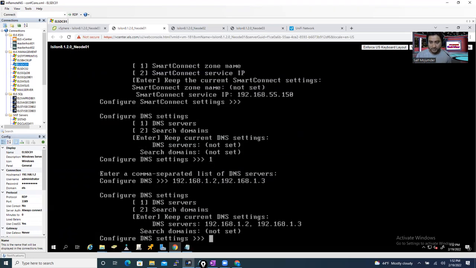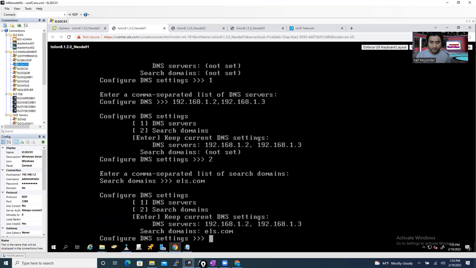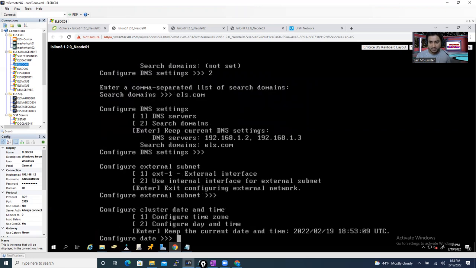Hit enter. And now search domain number 2. Again, search domain also you can configure here or you can configure later on. So I'm going to do it here. Hit enter. My domain name is dls.com. In your case, it's going to be your organization's domain name. All right. So configure DNS settings is done. Configure external subnet is done.